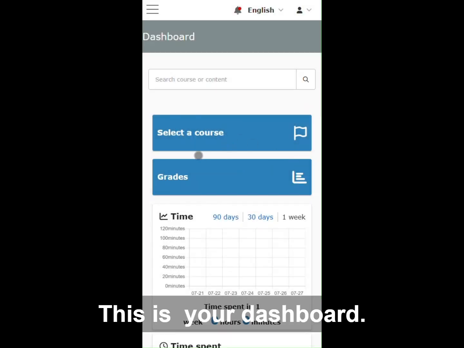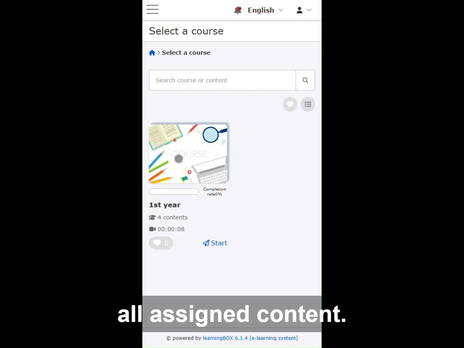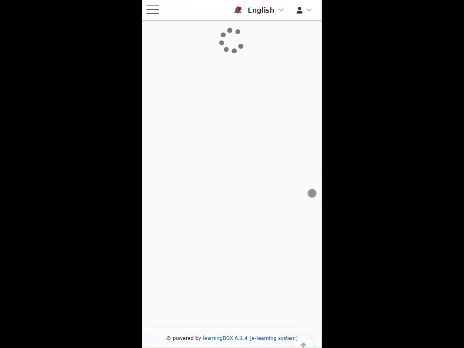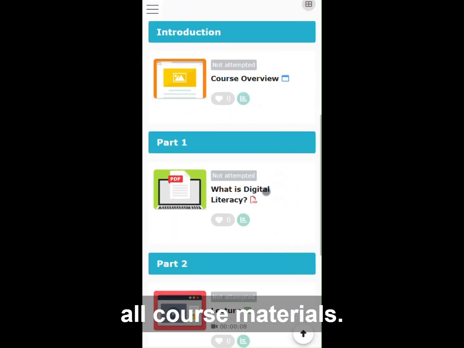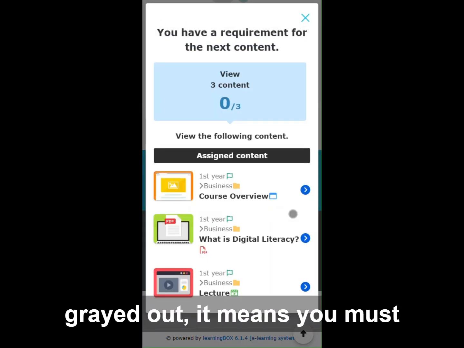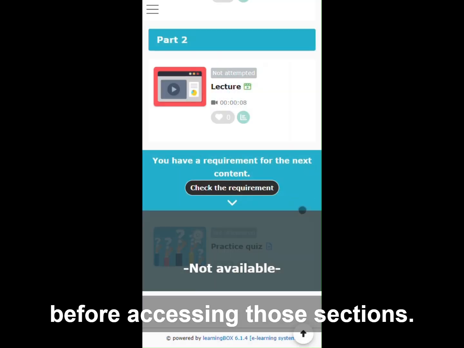This is your dashboard. From here, you can access all assigned content. Tap the course to see inside. You can scroll down to view all course materials. If you notice some content is grayed out, it means you must complete specific requirements before accessing those sections.